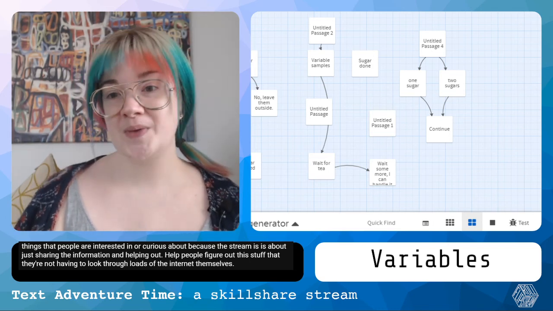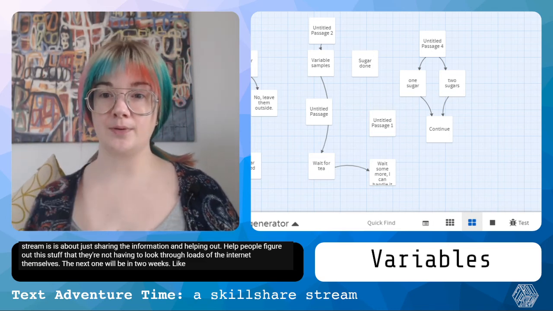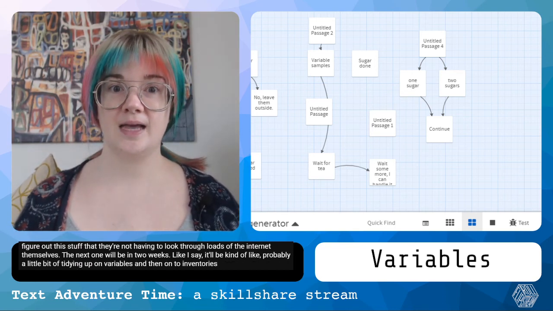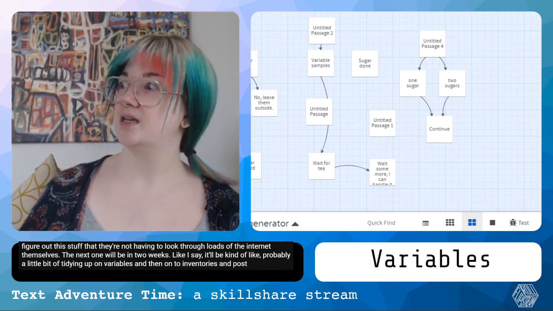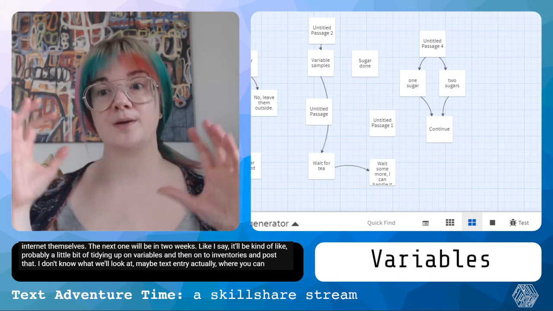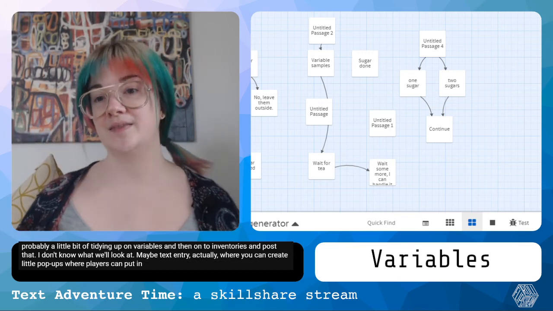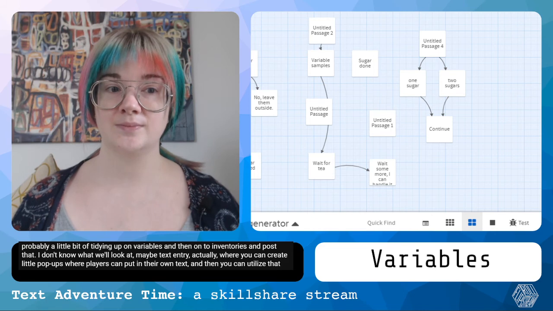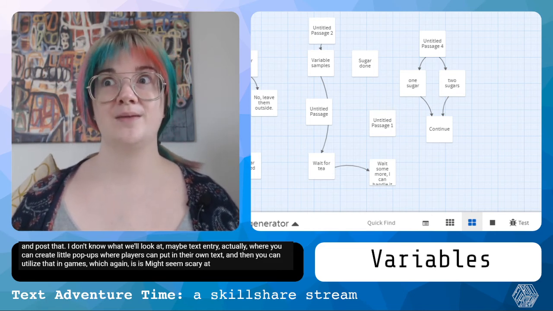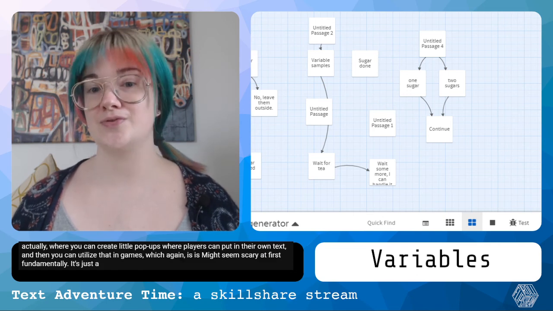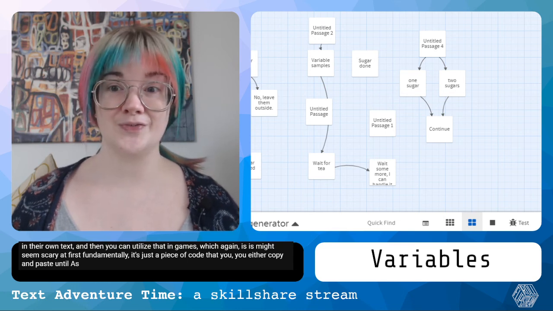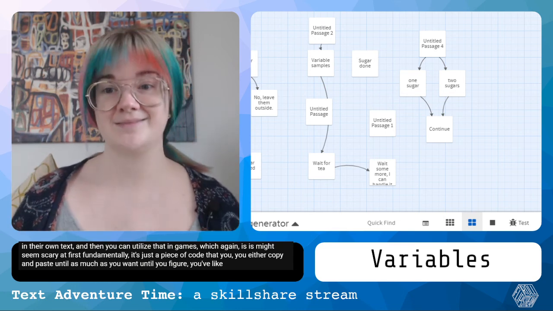The next one will be in 2 weeks, like I say, it'll probably be a little bit of tidying up on variables and then onto inventories, and post that, I don't know what we'll look at. Maybe text entry, actually, where you can create little pop-ups where players can put in their own text, and then you can utilize that in games, which again might seem scary at first. Fundamentally, it's just a piece of code that you either copy and paste for as much as you want, until you've remembered how to just do it yourself.